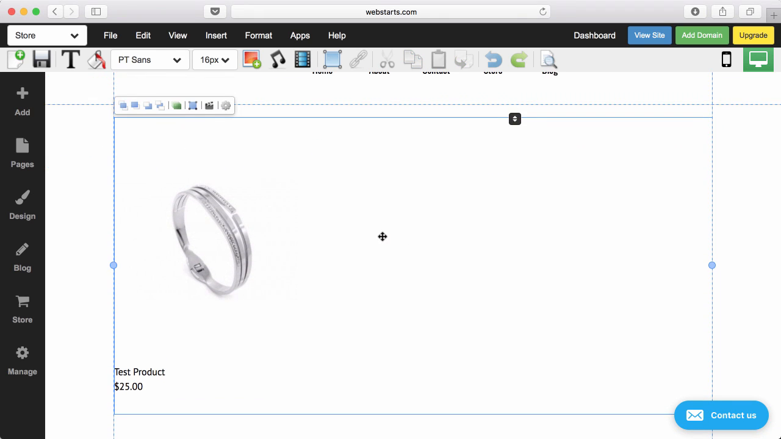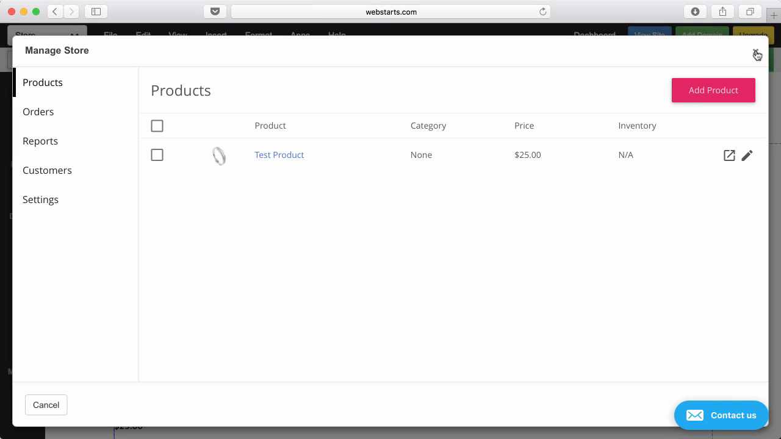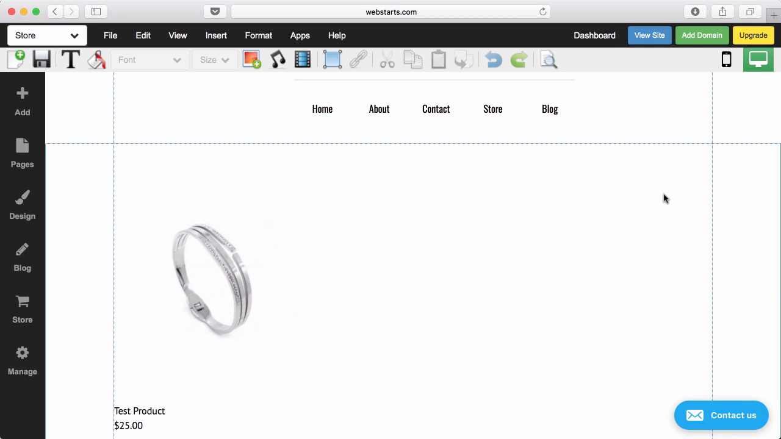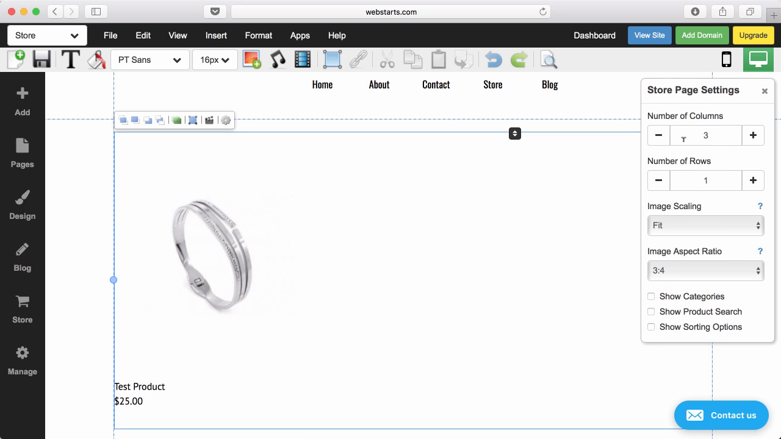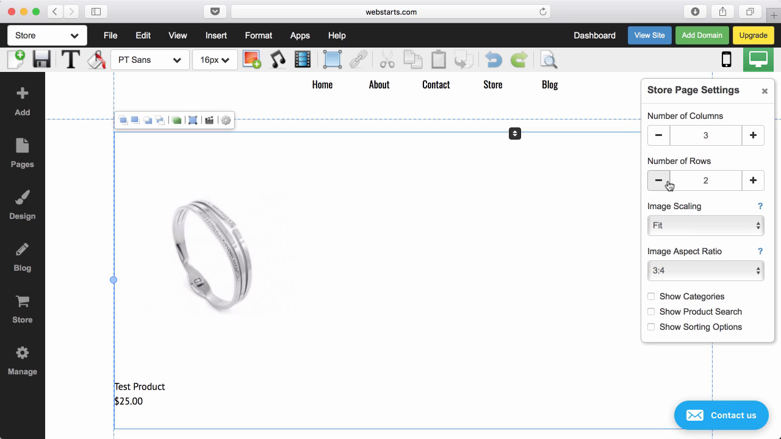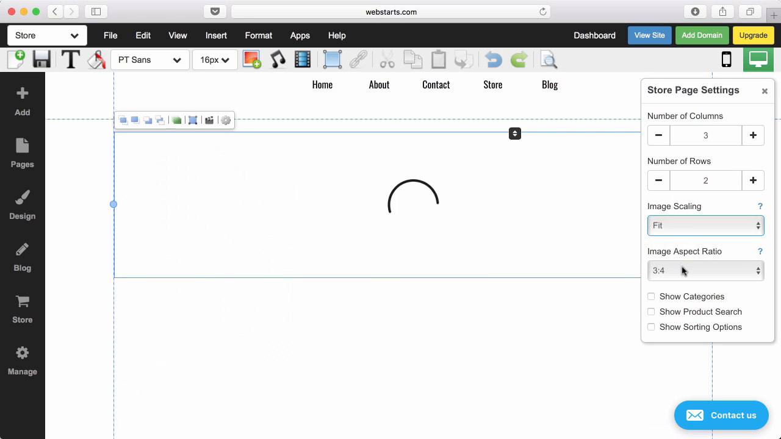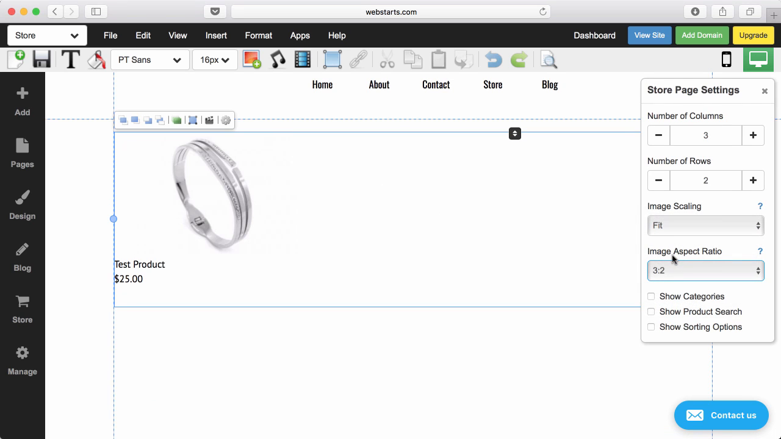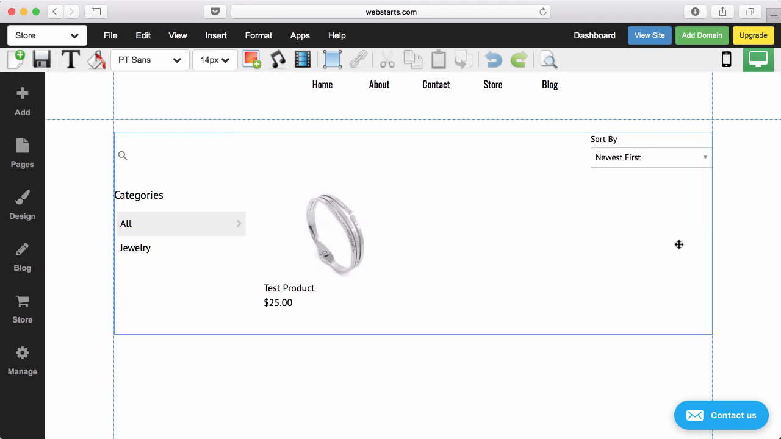In this main body portion, you have your store widget. And if you double click on your store widget, it will open up your store manager where you can make those changes that we went over earlier. You can select the store widget and then you can click on the cog if, for example, you would like to change some of the way that the products are displayed. I only have one product in there right now, but you can change things like the scaling from crop to fit. You can change the ratio in which those products are displayed. You can show the categories, product search, and product options in your store. So there's a number of different things you can choose from, and you do that there.